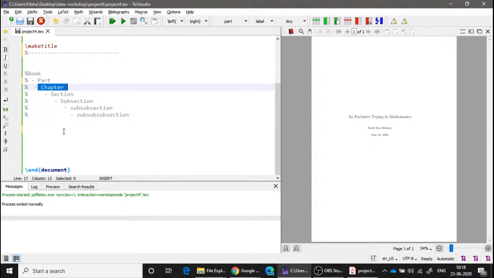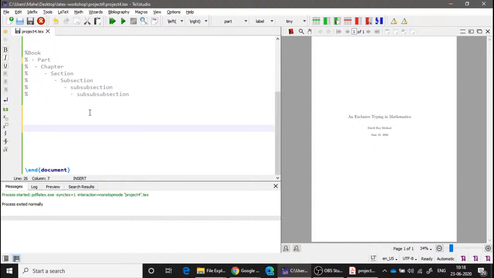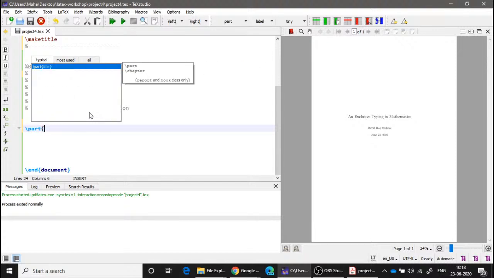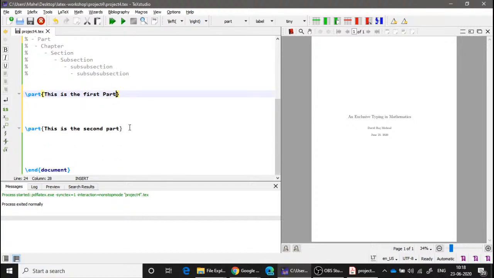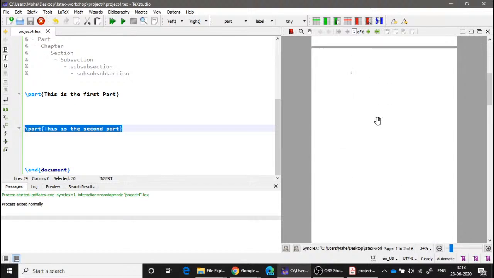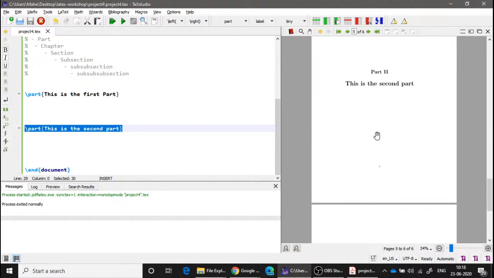So let me have one model here. What we can do is type slash part. So let's say this is the first part, and then I can have another part. So this is the second part. You might have seen in some books, right? So these are part two like that. So this is the first part and this is the second part. If I compile it, then what will I get? I get two extra pages. Remember, this is part one, right? So the part one, and the other one is part two.